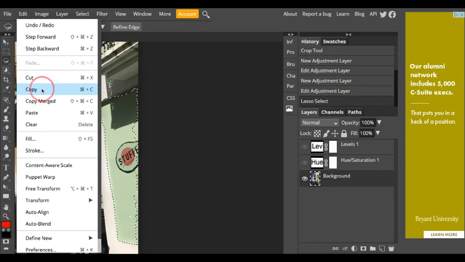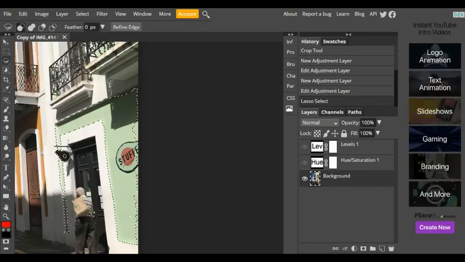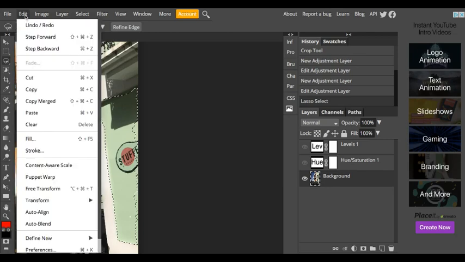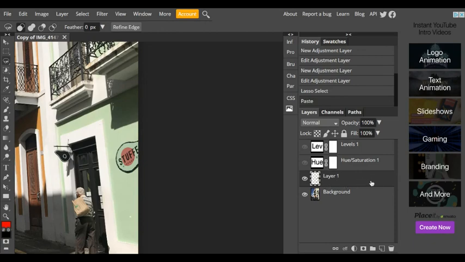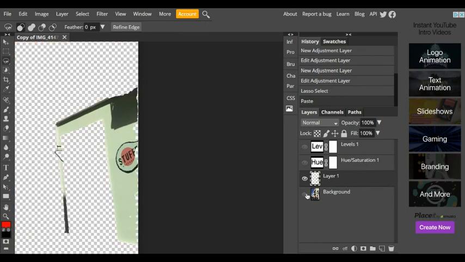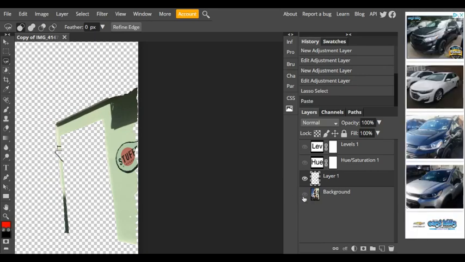Edit, copy, or if you're on a Mac, Command C, or on your Chromebook, Control C. Edit, paste, same thing, Command V. You can also go up to that menu like I did. If this comes up, we want to allow. When you paste, you should get a new layer called Layer 1. If I hide my background layer, it should be what I've cut out, which is pretty cool.